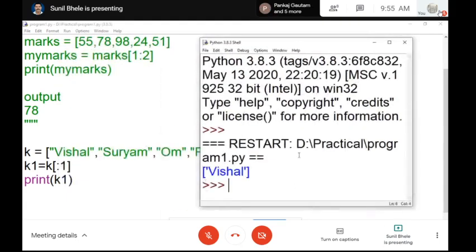So always keep in mind that the starting index must be less than the ending index. Then only it will display the correct value. If both the values are the same, then it will not return any value. It will return an empty list. So in this case, the starting index is 0 and the ending index is 1, so the starting index is less than the ending index. That's why you are getting the correct output.